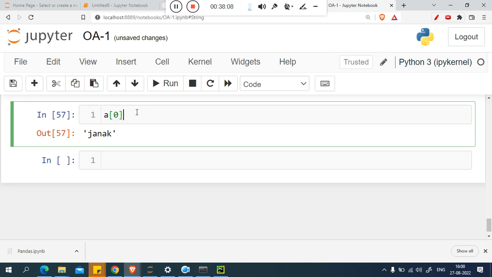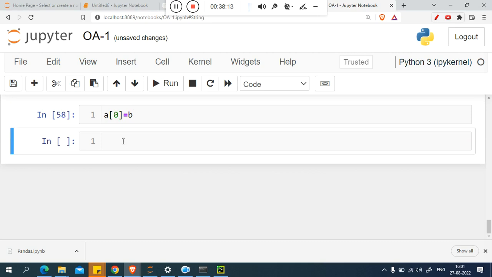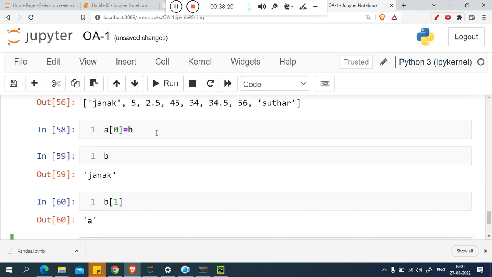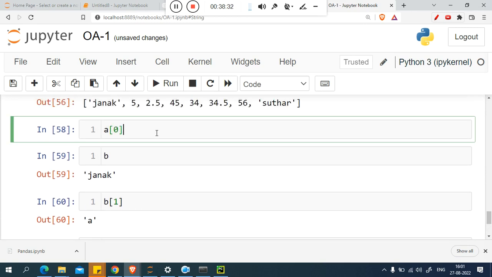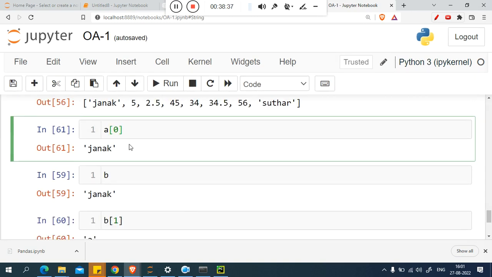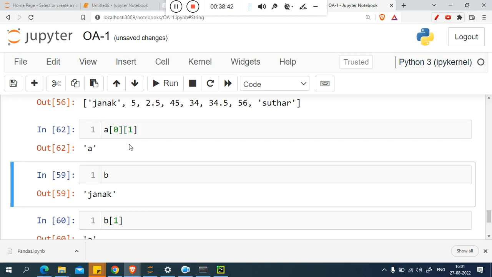Okay. And suppose I assign this one equal to B. Now what is B? It will work or not? B is Janak, and now I want to see the first character only, so you will get the output J. So instead of writing all these things, why should I assign A? I'm not interested in assigning A. So I want to say A0, and in A0 I want to see the first one or the first two, so you will get the result.